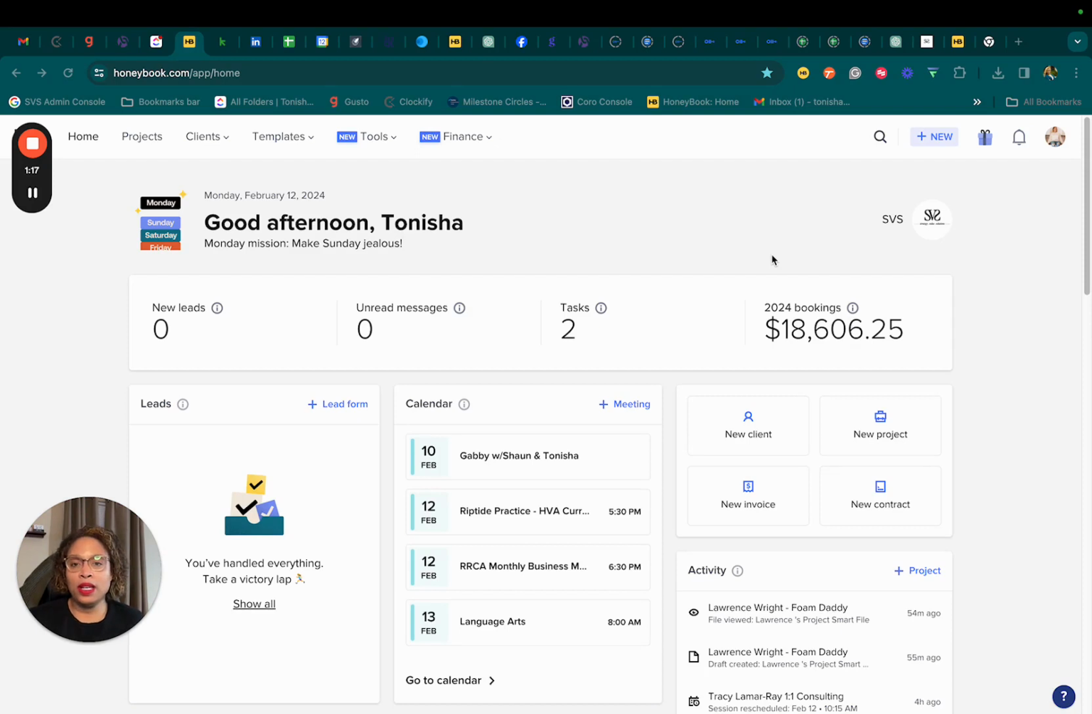But HoneyBook has made some amazing updates and changes over the last couple of months, and so I want to make sure that any new or past user or anyone who's had HoneyBook for a while or is even coming in today understands the home screen and what they're looking at and all the different information that they have access to.